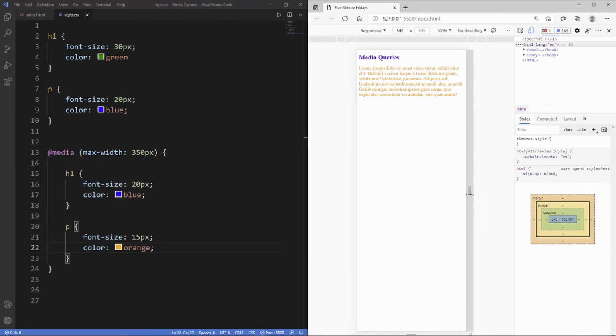Once we hit that threshold of 350 pixels, you see the new rules come into effect. So our font size is now 20 pixels, the color is blue for the heading, and the paragraph font size is 15 pixels, and the color is orange. And that's how we can use the max width and min width in our media queries to make our content more responsive.